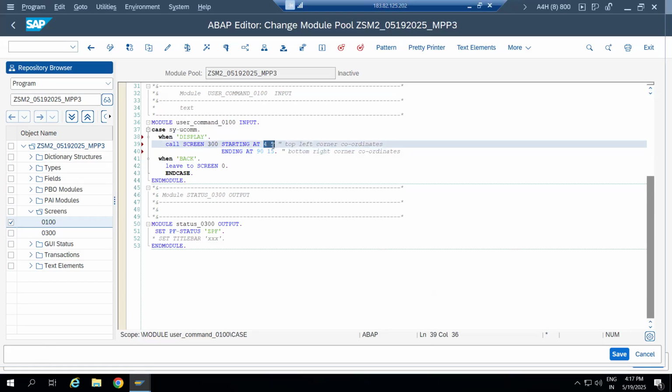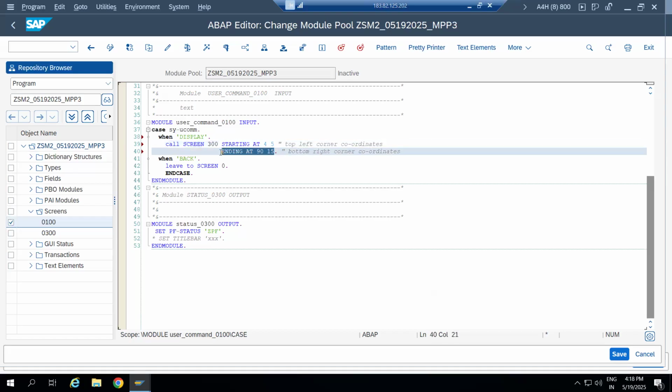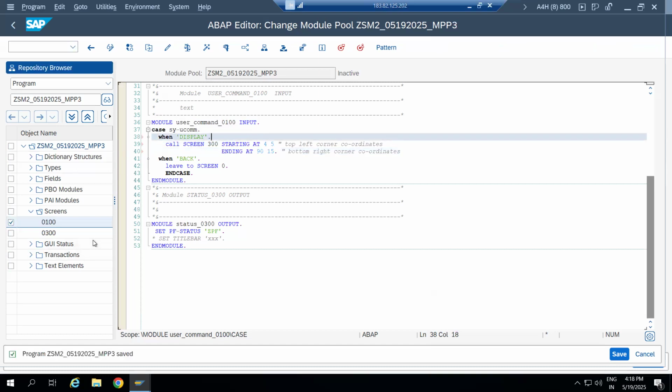Once you give some values, check how it is displaying, and reduce the value, increase the value, so that you will understand how it works with these values. Okay. So these two values we have to specify whenever we are using model dialog box screen. Whenever we are calling that screen, we have to specify the length and width, how much we require. Okay. Now I'll save it.